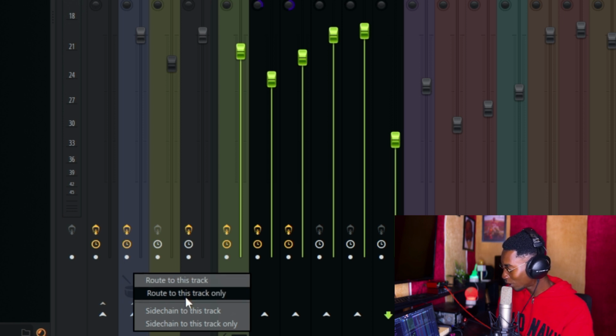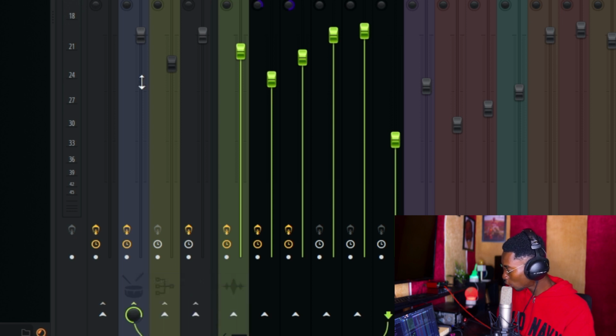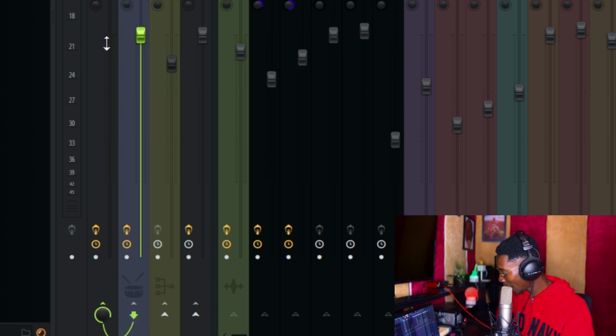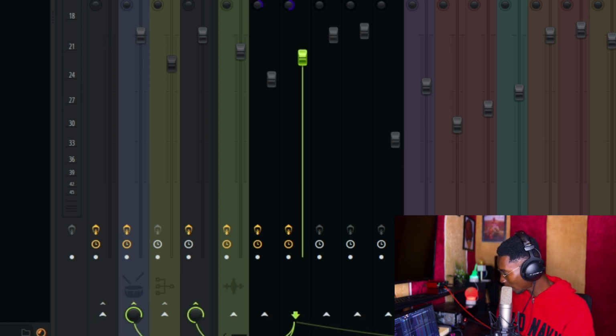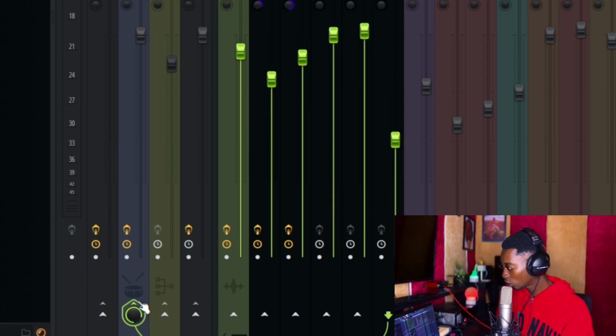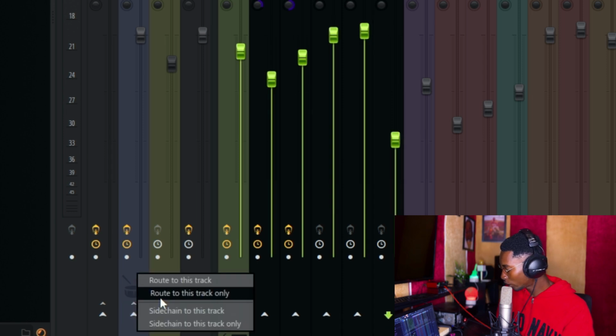I will advise you to select route to this track only because it will only route to the drum bus you are selecting. But if you choose route to this track, the sound will duplicate itself because it will route to this drum bus and at the same time route to the master bus, as you can see over here. So avoid doing that. Always route to this track only so that the sound will pass through the drum bus and from the drum bus to the master bus. That is the best way we do it.